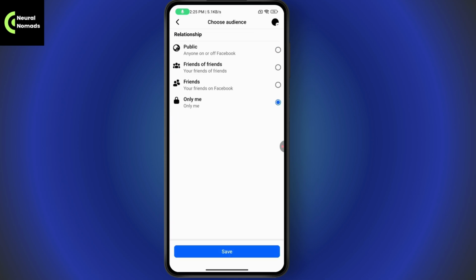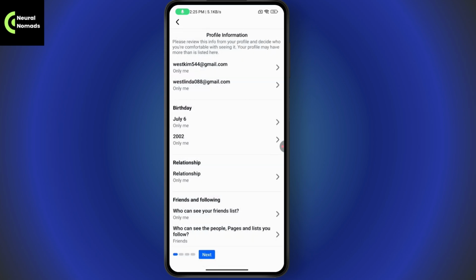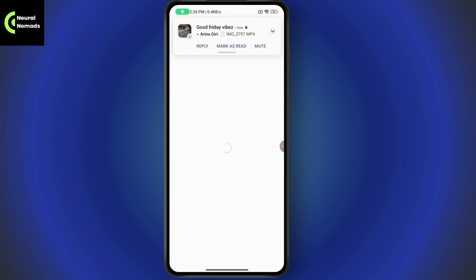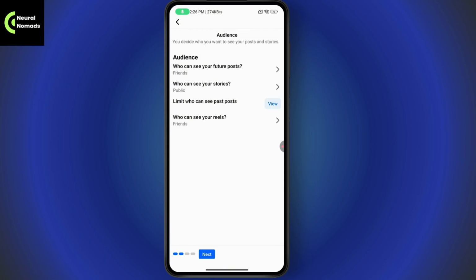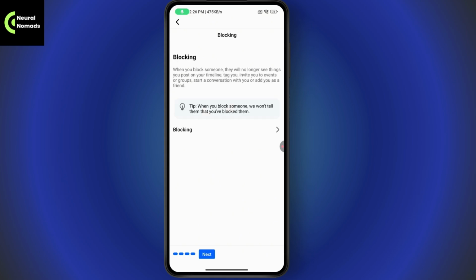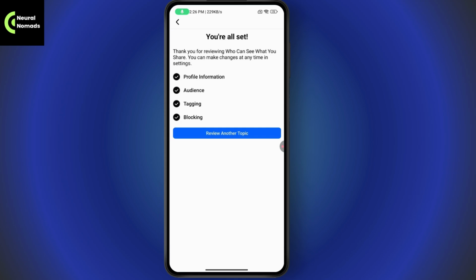Once you've selected only me on each and every piece of information, your profile will be set as a private profile, or your account will be set as a private account. You can go with next, which is on the bottom, and then again set everything as private or only friends, and then go with next, and that's it. Now again tap on next and you're all set.